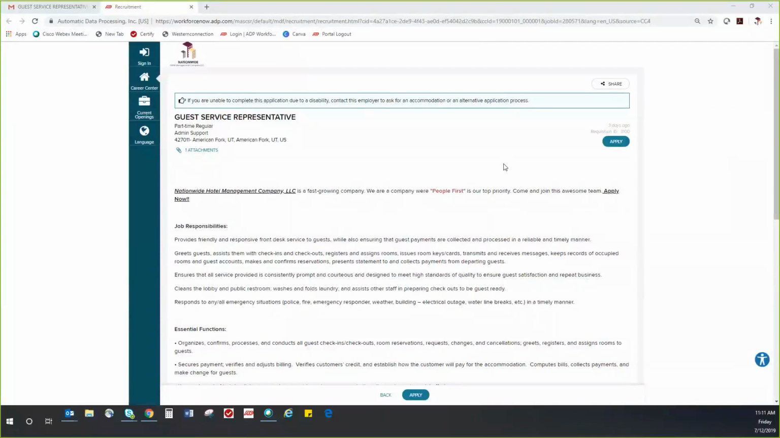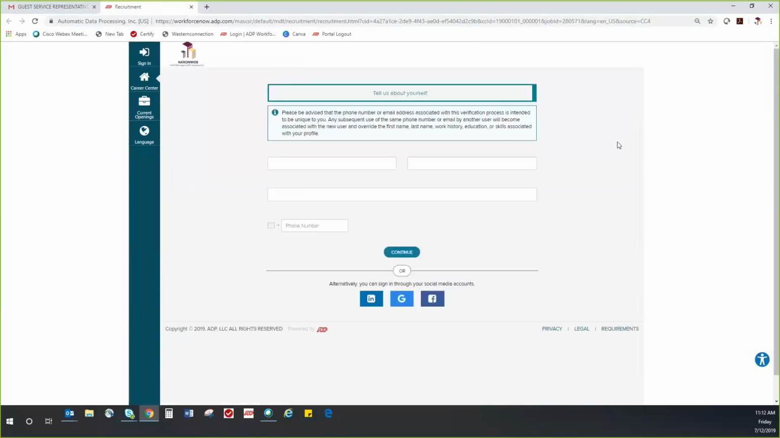If a potential candidate does contact you and is having issues, always make sure to remind them to use Google Chrome. As we know, ADP works best in Google Chrome rather than Explorer. So this is a guest service representative position that I am going to apply for. So we're just going to go to apply, and you will put in your information here.